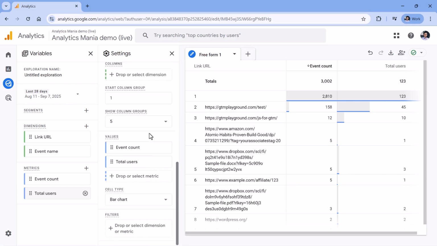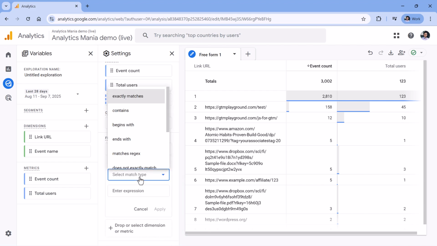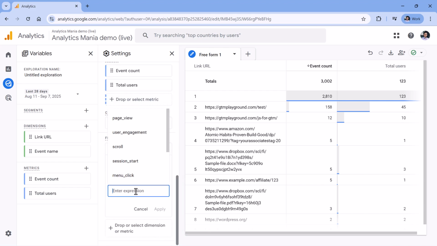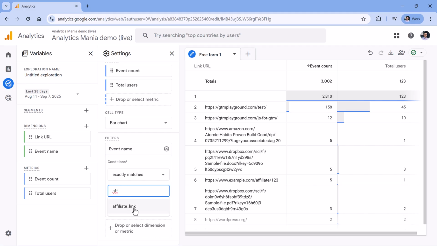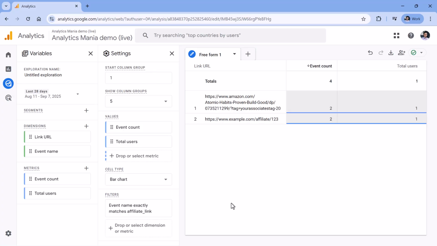So to narrow down to affiliate click events, I scroll down in the second column and then in filters, click here, select event name, exactly matches, and then start typing affiliate and select the affiliate link event and click apply. And there you have it. This report shows how many times each link was clicked, and this applies only to affiliate link click events.